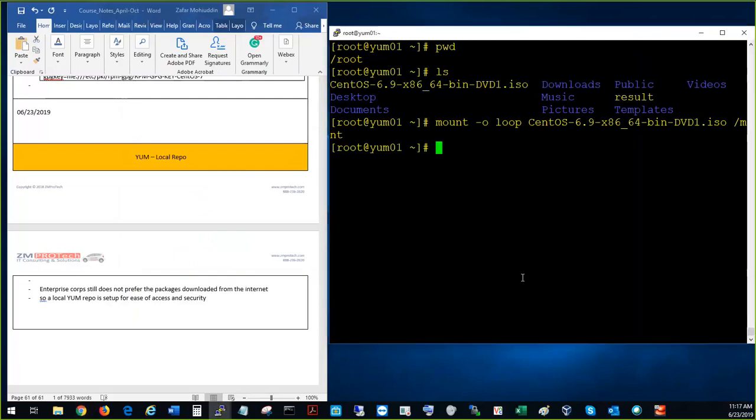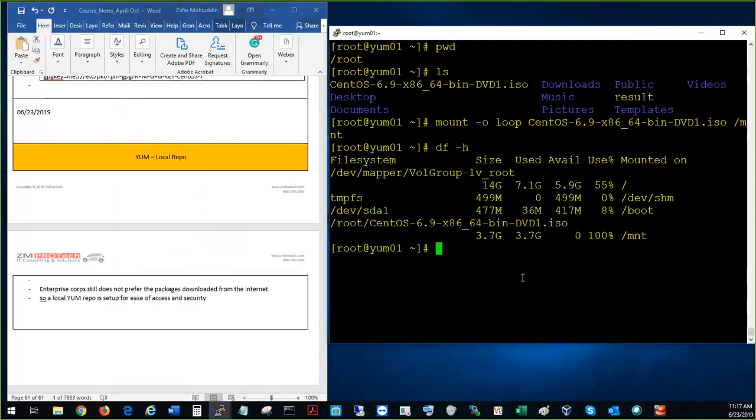Okay, thank you. So now if you type df -h, the CD is mounted. Okay. So I'm going to copy this.